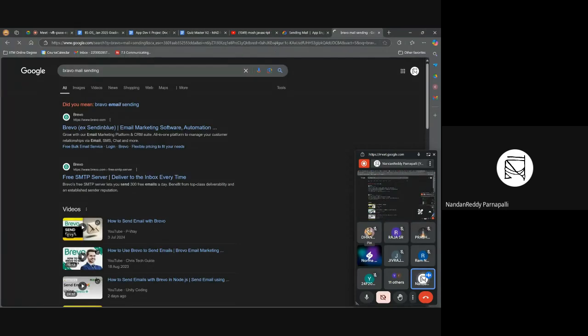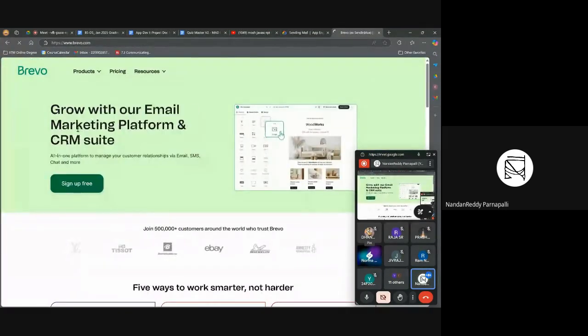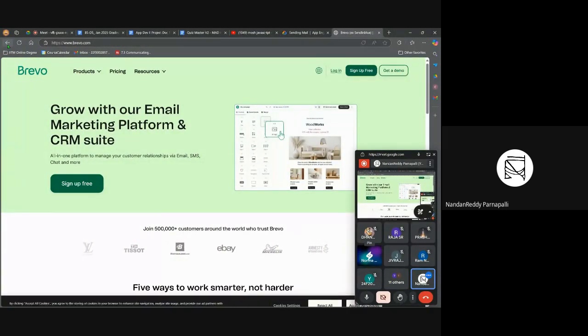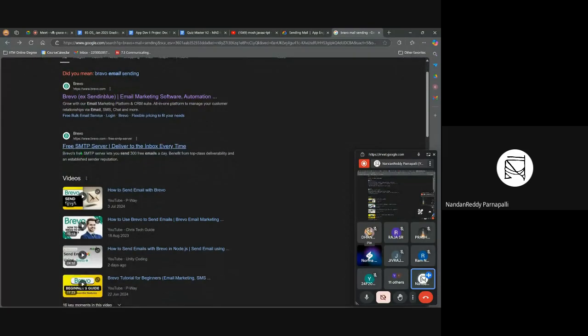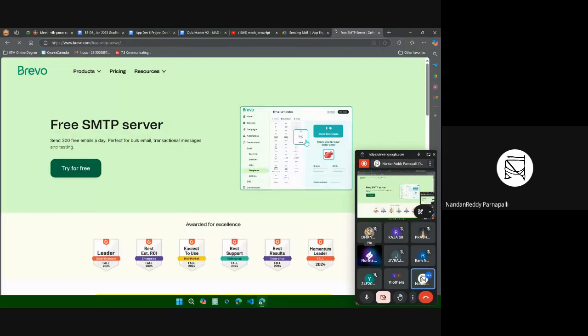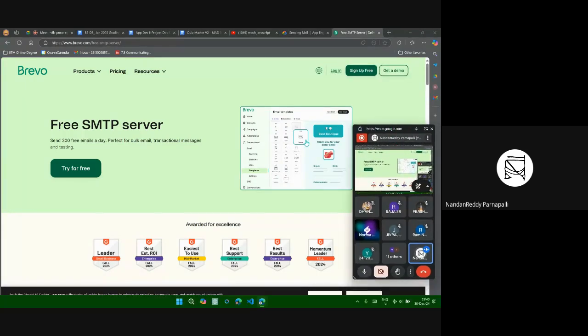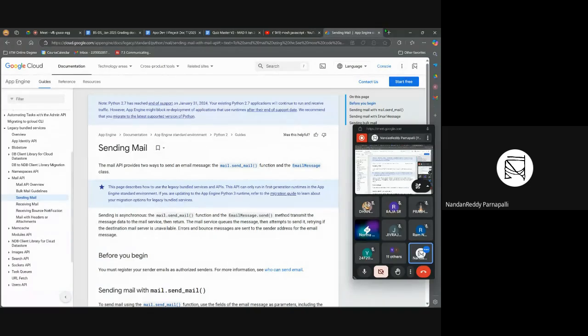And as I said, you can also use Brevo, which has a free limit. It is a free SMTP server. So this is a mail sending server. You can use this one to send mails. So just create an account. My suggestion is to go with Google only. That's it.